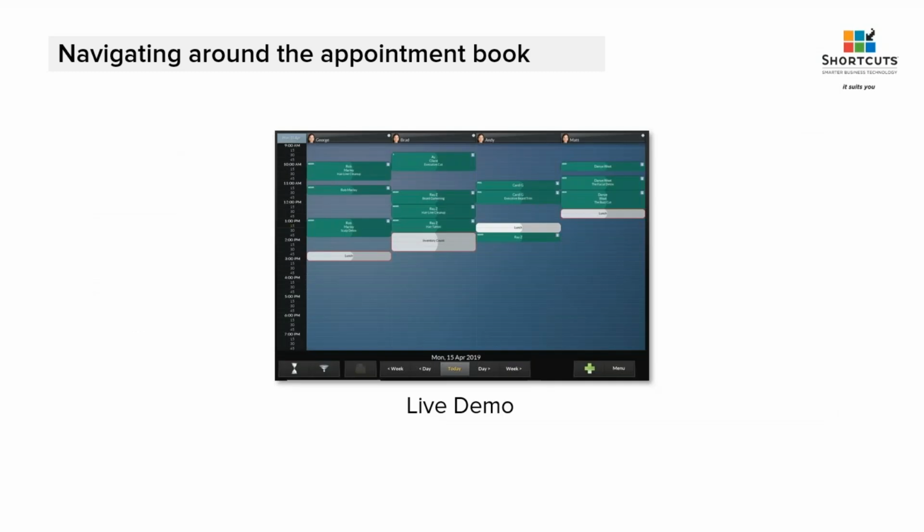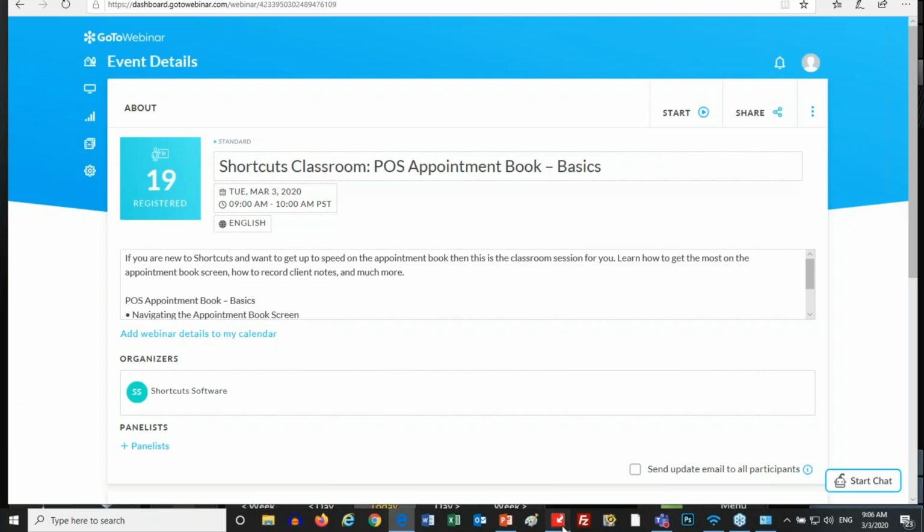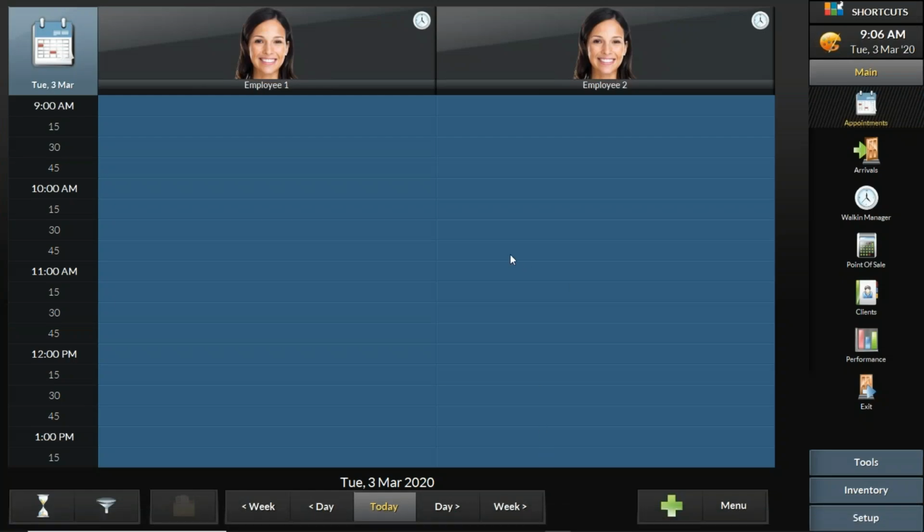We're actually going to do a live demonstration on the location of most of these buttons. So we're going to get out of the presentation for a second and jump into the actual Shortcuts point of sale. This is traditionally the screen that most of you are familiar with. It's the appointment book screen.